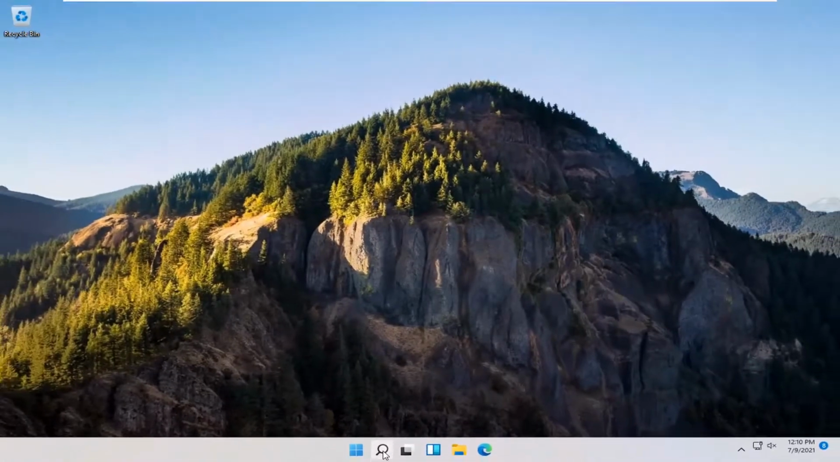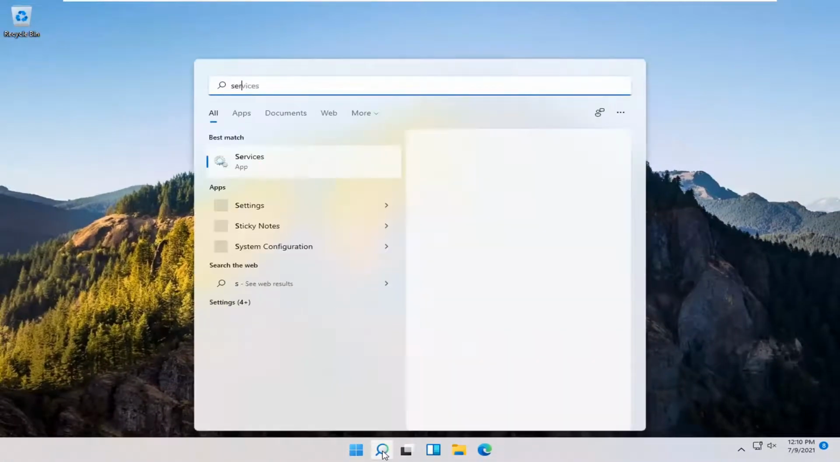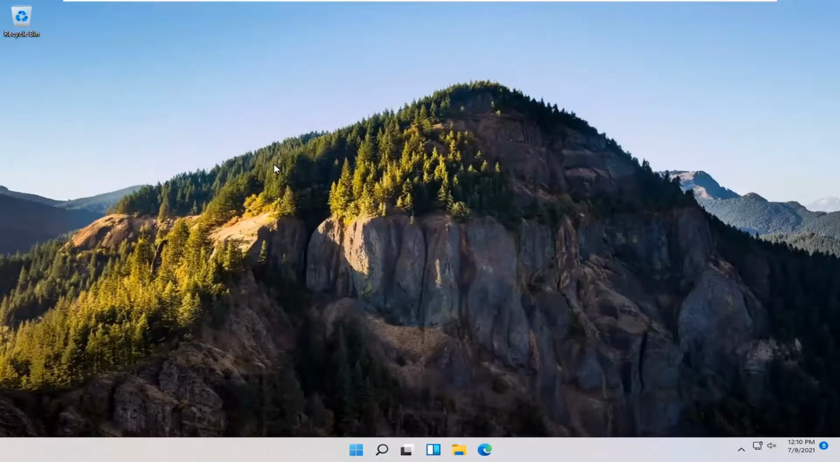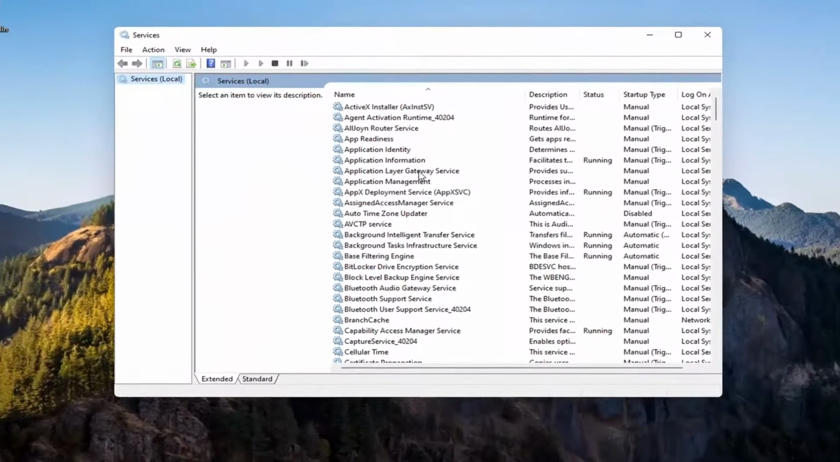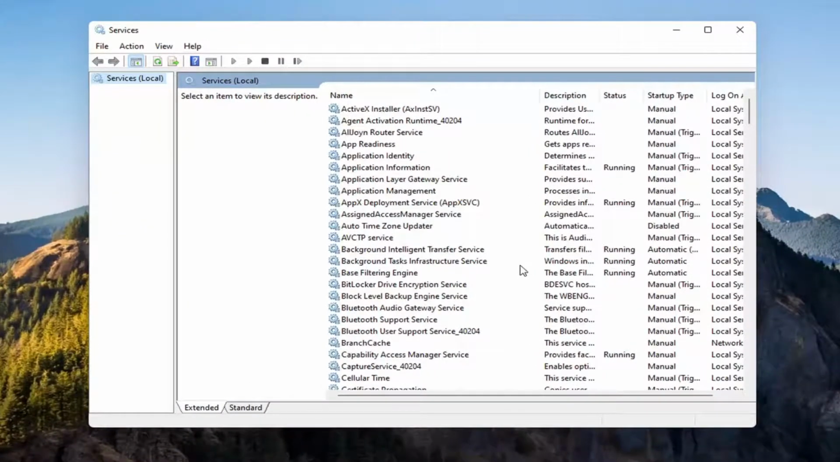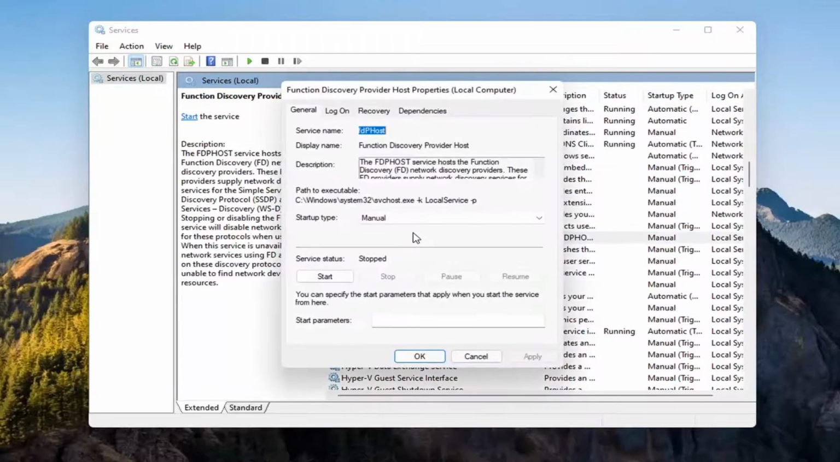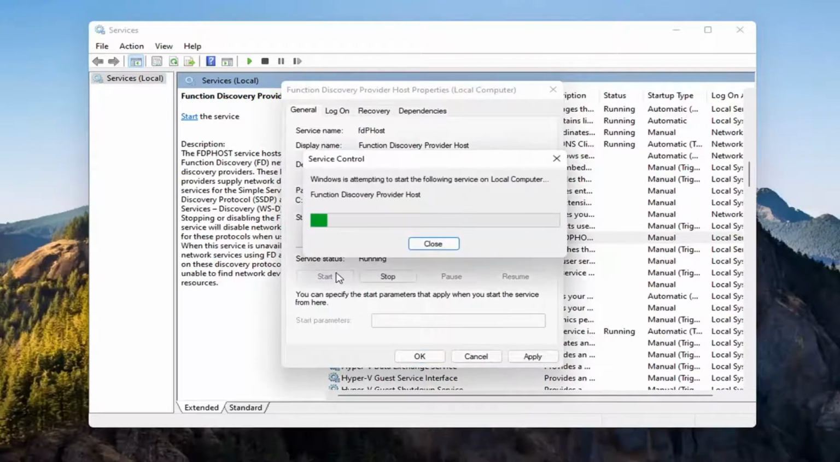You also want to go and open up the search menu again. Type in Services. Best match should come back with Services. Go ahead and open that up. You want to locate the Function Discovery Provider Host service. Double click on it. You want to make sure Startup Type is set to Automatic and then start the service.